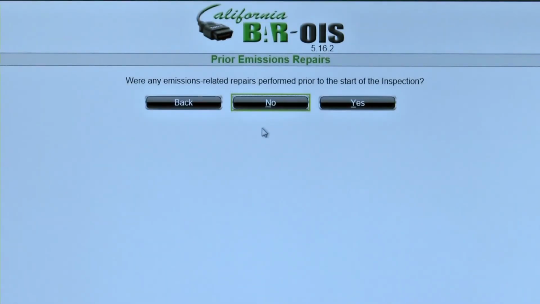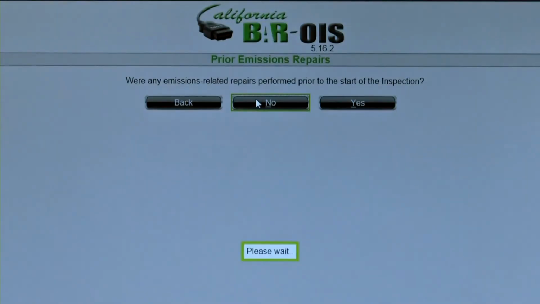At the Prior Emissions Repair screen, the inspector is asked if emission repairs were performed prior to the start of this inspection. If the inspector chooses yes, the BAR OIS software will require repair data entry. If no repairs were performed, click No.